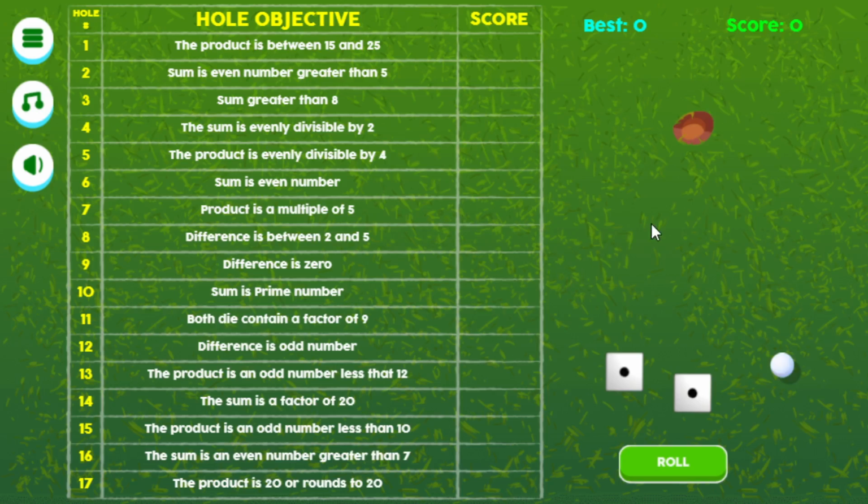Click play. This plays a lot like Yahtzee in the fact that you have to fill out your little scorecard. There's only 17 holes rather than 18, but that's okay because you've got plenty of objectives to meet here. This button will turn the music on and off. This button will turn the sound on and off. It'll toggle back and forth.